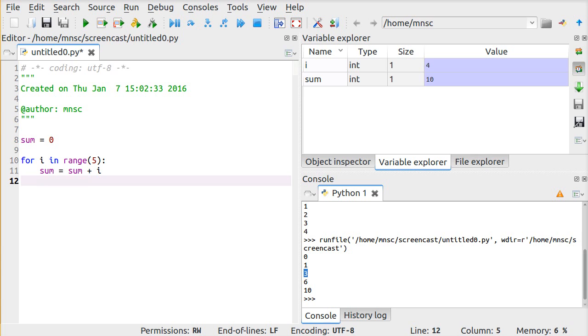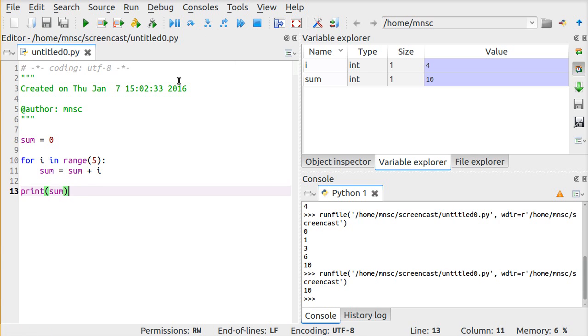And if I'm just interested in the final result, maybe I'm not interested in printing out all these intermediate values. If I just want the final result, I can just type print(sum) all the way down at the end. So when I run the code now, it just prints out the final sum, which is 10.